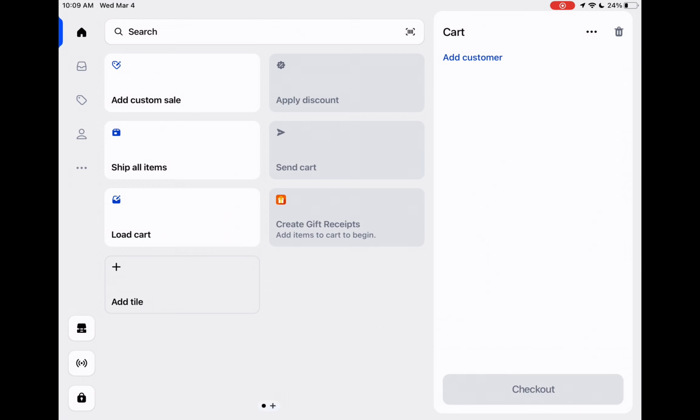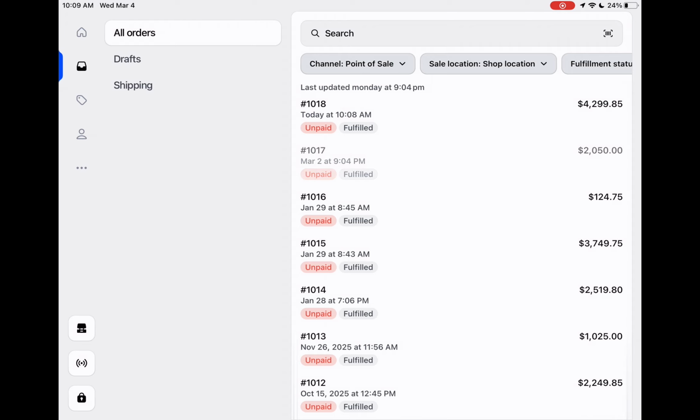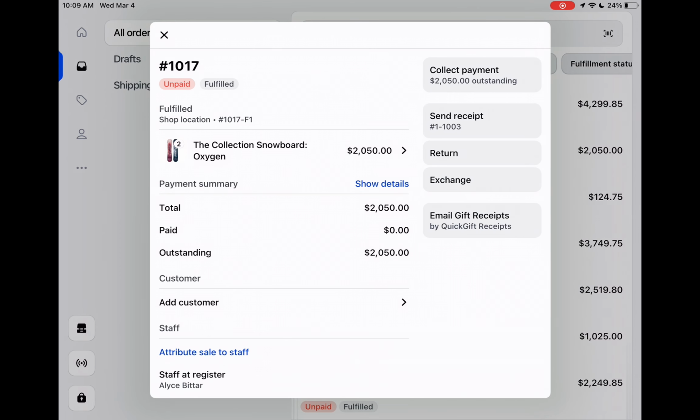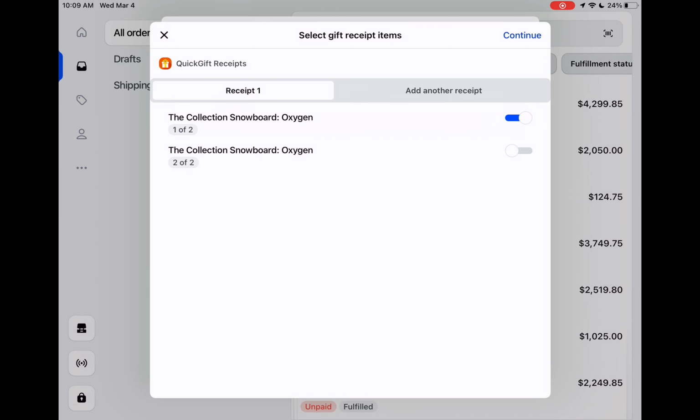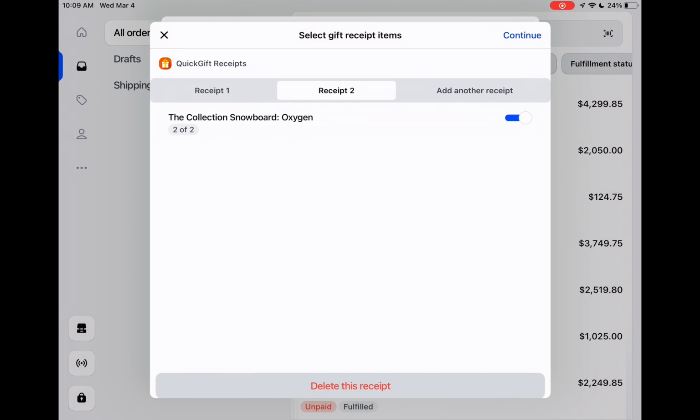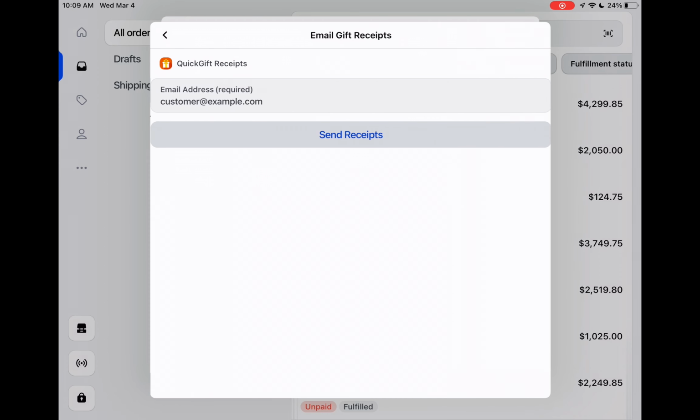For certain subscription tiers, we can also email gift receipts for past orders. Let's navigate to the Past Orders tab and select an order. From here, we can select the Email Gift Receipts button, itemize each desired gift item, and send them to the customer's email.